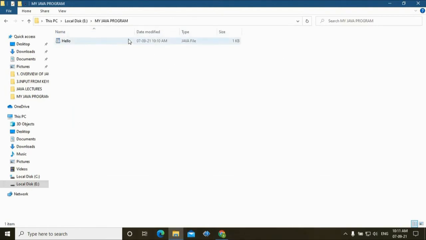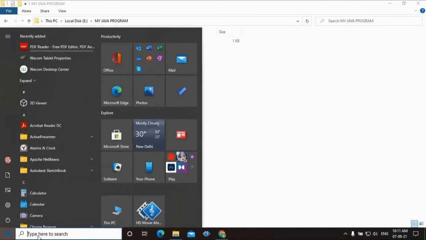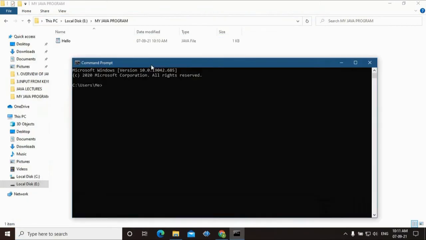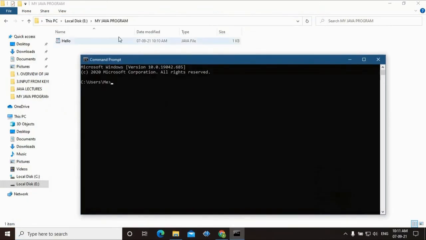So you see there is a Java file that is created called Hello. Now we have to run this Java file. So I go to my command prompt. Now I have to first locate myself to this particular folder called my Java program. So I will just say E:, and I will say CD, okay, my Java program, and press enter. So I am already in this folder, and now I have to compile this file.